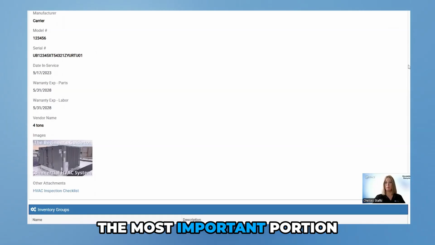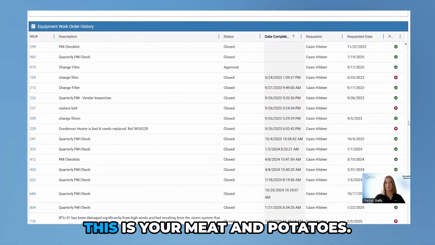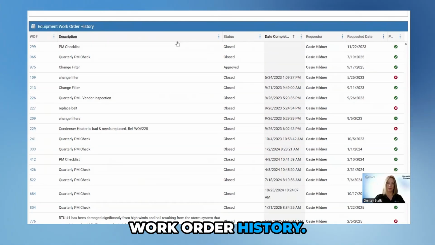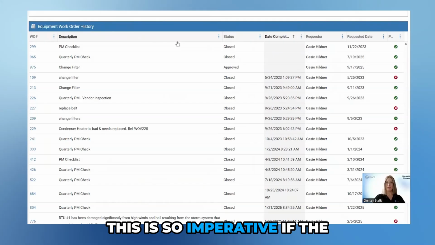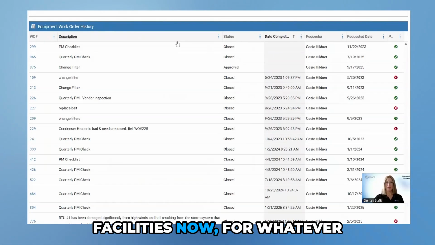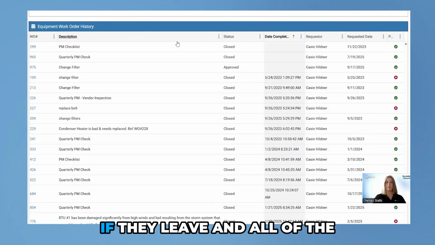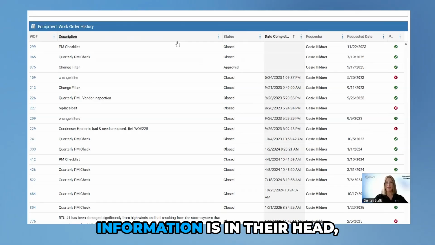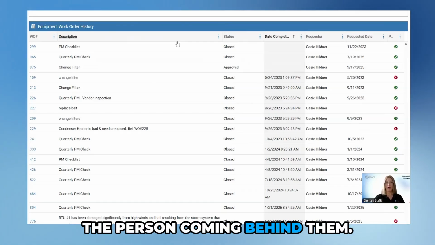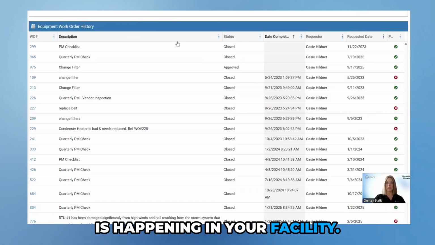The most important portion of this pillar is right here. This is your meat and potatoes. This is your equipment work order history. This is so imperative. If the person who is handling your facilities now, for whatever reason, decided that they needed to leave tomorrow, if they leave and all of the information is in their head, that makes it very difficult for the person coming behind them to catch up and know what is happening in your facility.